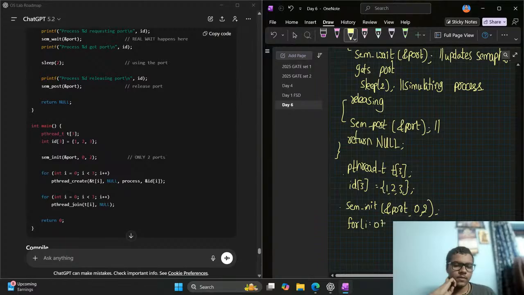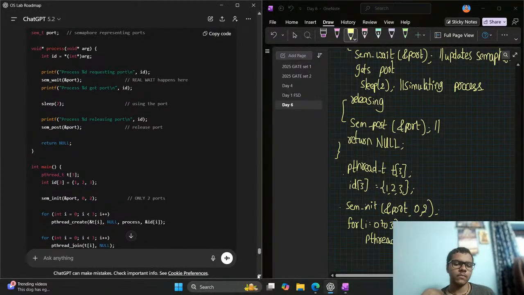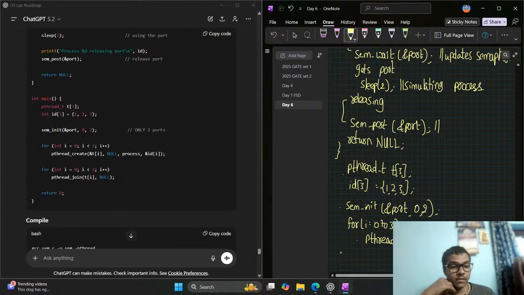For i equals 0 to 3, pthread_create, ampersand t of i. Okay. Now, okay, process, ampersand id of i. Where the hell is id? Okay, I need to understand this one as well.